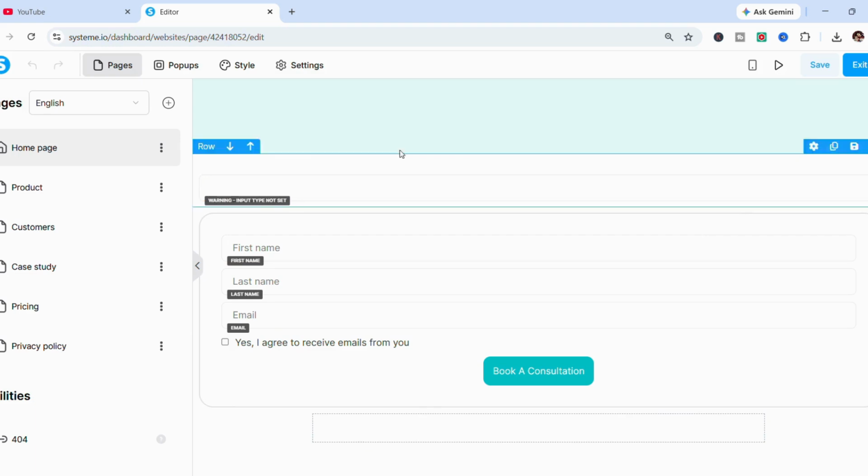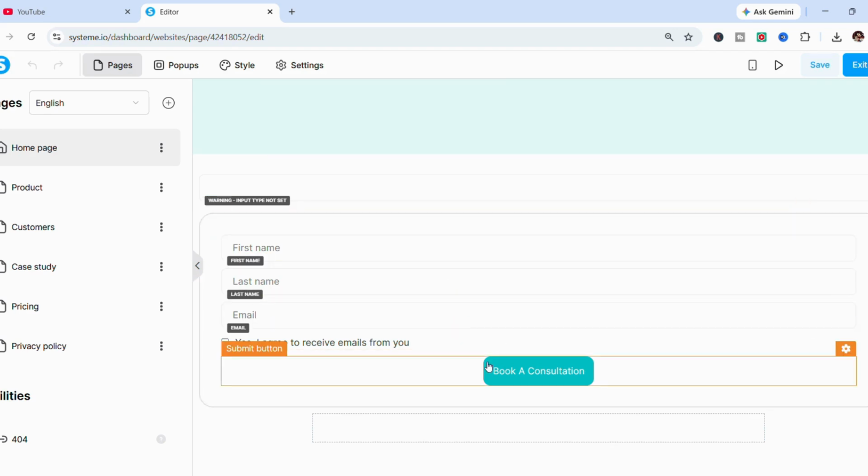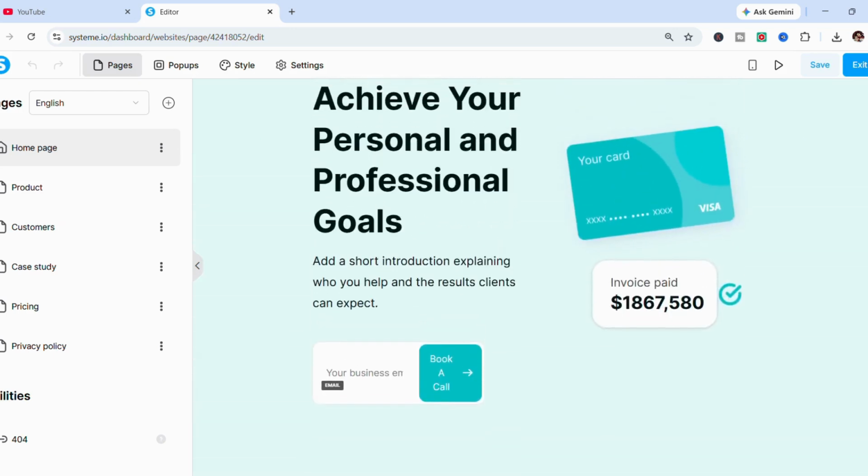Step 4. Create a contact section. Add a form asking for name, email, phone number, and coaching goal. You can also include a Book a Consultation button that links to your preferred scheduling tool, making it easy for potential clients to schedule a call.